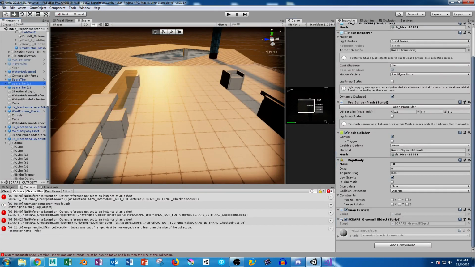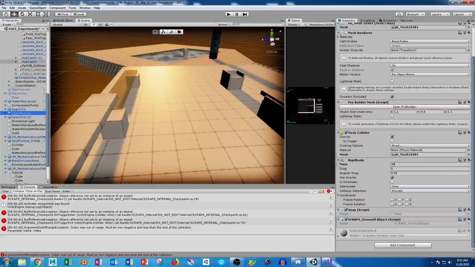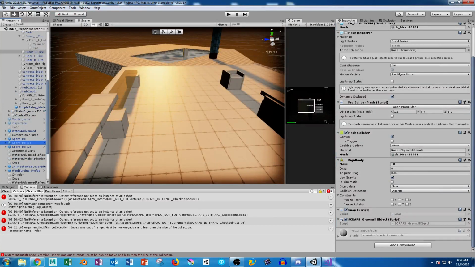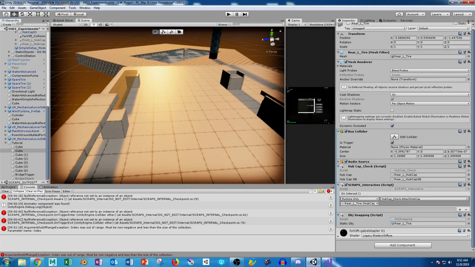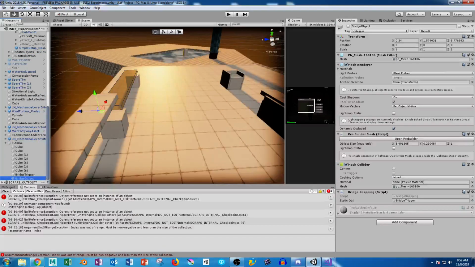Because the only trigger that we had was the front wheel. So I believe it was this one. So yeah, this one was set as a trigger. The one that's inactive was set as a trigger, that's why. Okay, that's my bad. So let's go ahead and turn this one into a trigger.